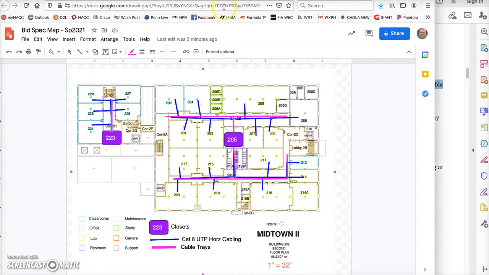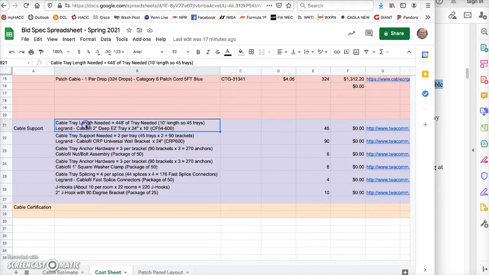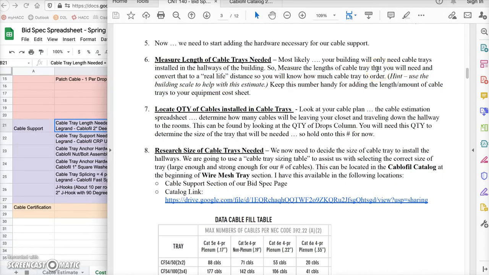What I did was I got my spreadsheet and I started my section on cable support here, and I put down cable tray length needed, and I marked my distance here. That is just a kind of a ballpark number. That's not exactly from my map, but I just marked down here how many feet of tray I needed. And that's just kind of starting my notes. I have additional notes here for other things that we're going to work our way to, so do not panic on that. But just start your cable tray length needed, however many feet that you measured off your map. That way you have that and you don't lose track of that.